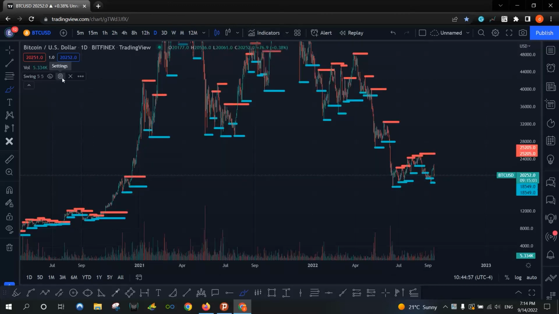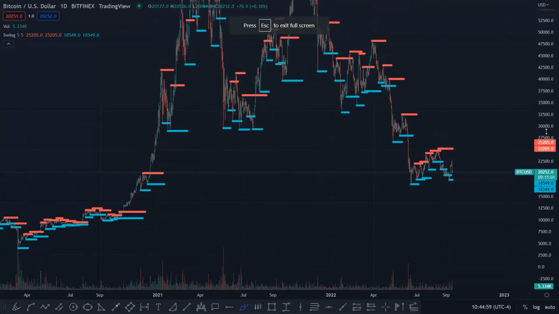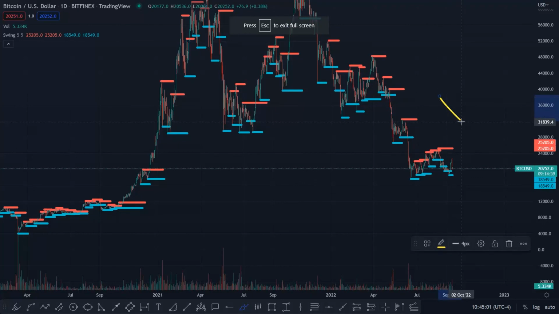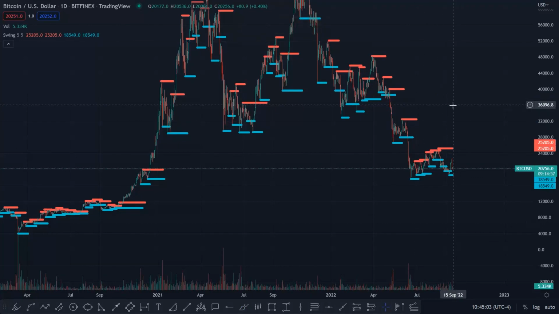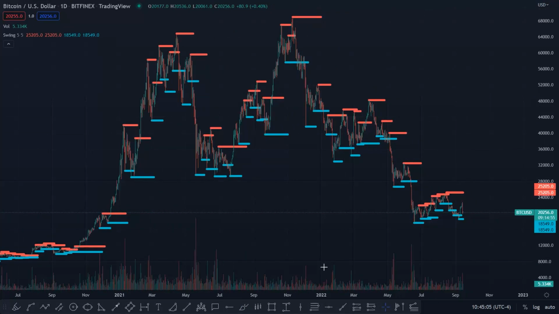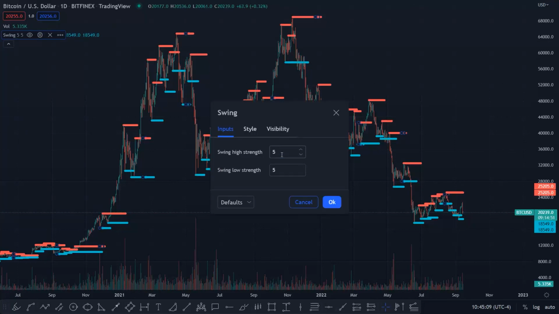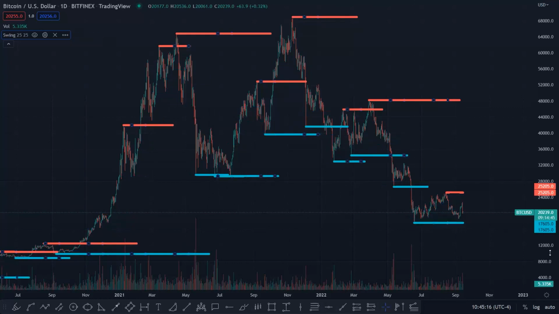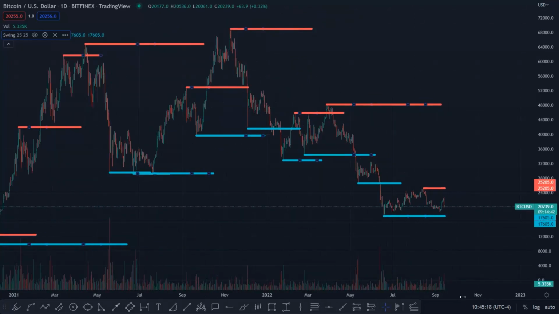For the first time you open it on your TradingView, you will see something like this, which is very messy and it's not giving you the best levels. Just go into the settings and change these numbers to 25. When you change it to 25, you will see a better visual of the support and resistances.